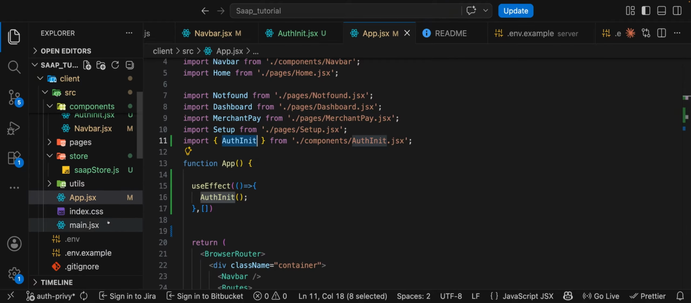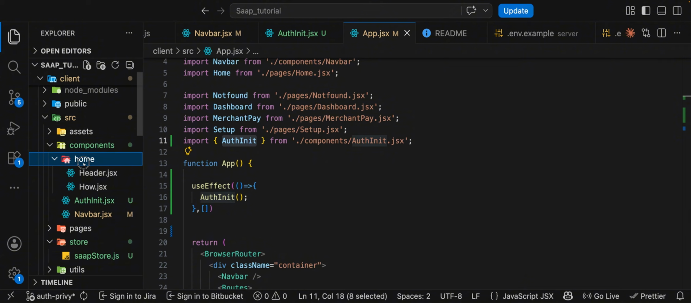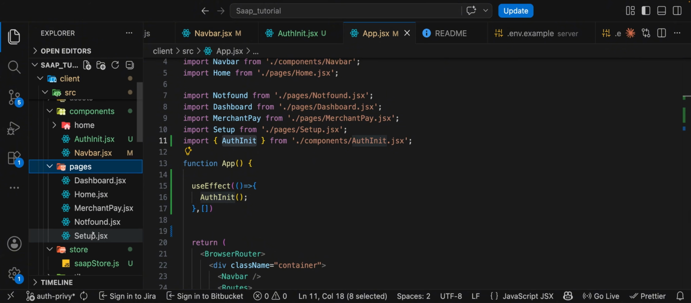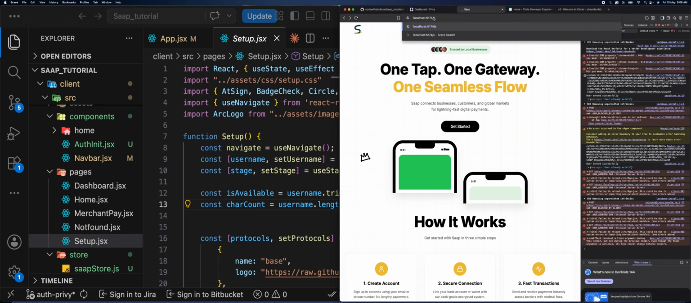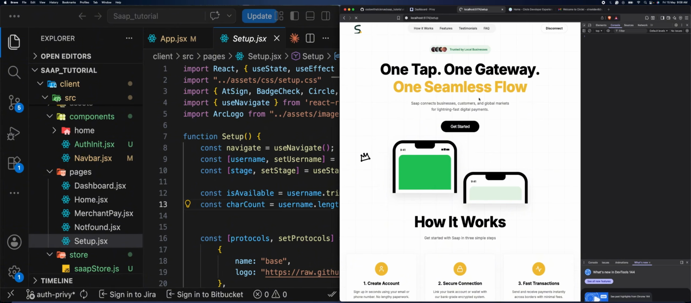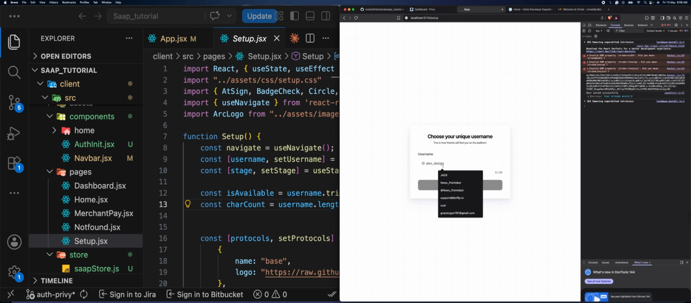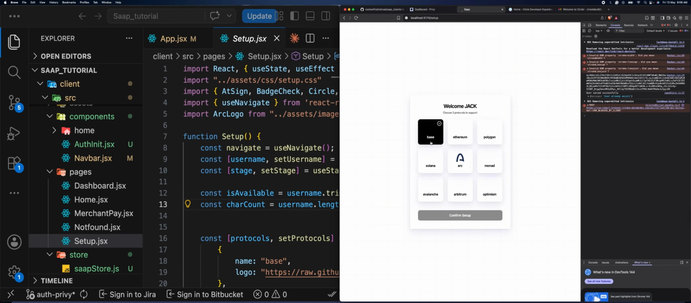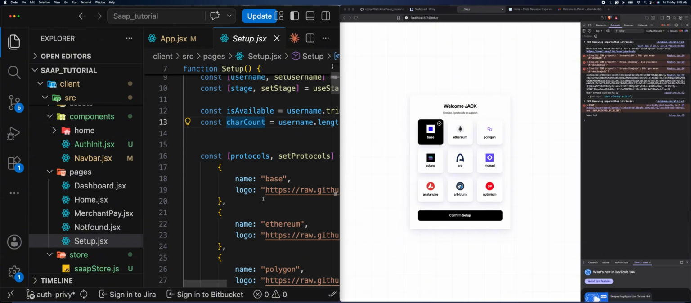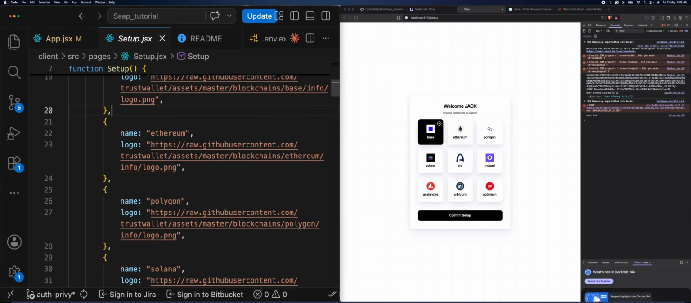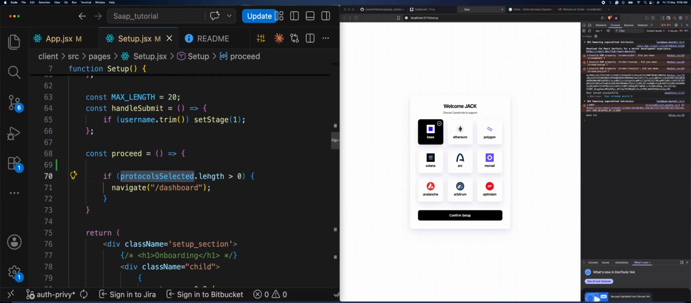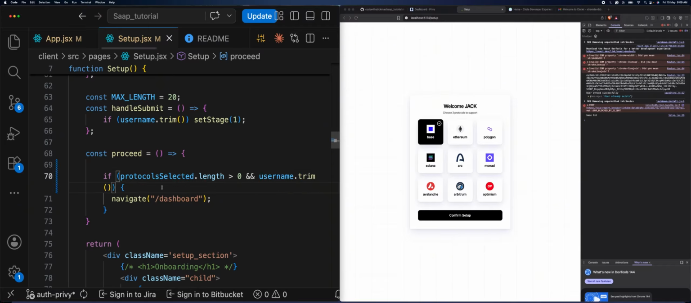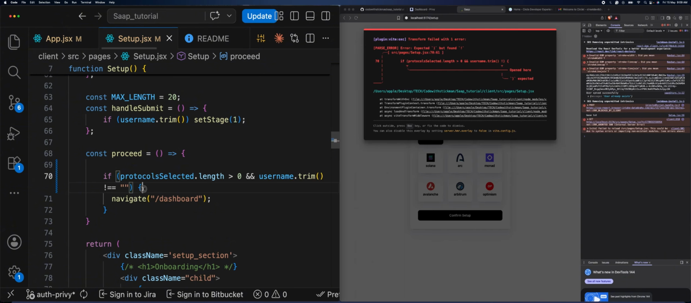We are going to be working on the setup. Where is it? We're going to be working on this one, setup. Let me just show you guys on the front end. This is where we are going to be creating the wallet and everything. So here we are going to pass in the name and then select the protocol that we use, and all of it is here, the name and the protocol. And yeah, proceed if protocol selected is not empty and username is not empty.